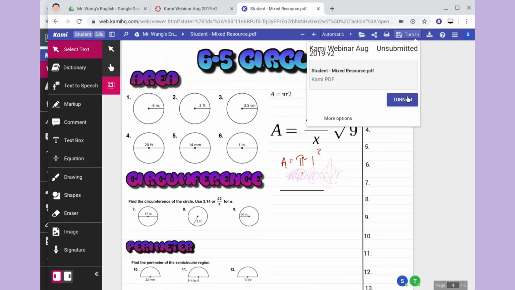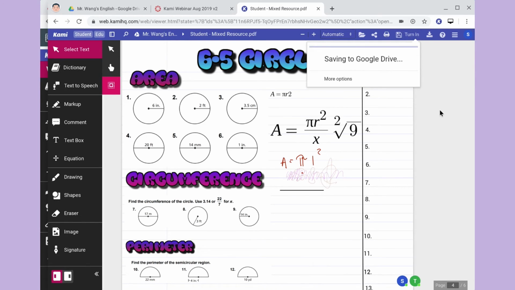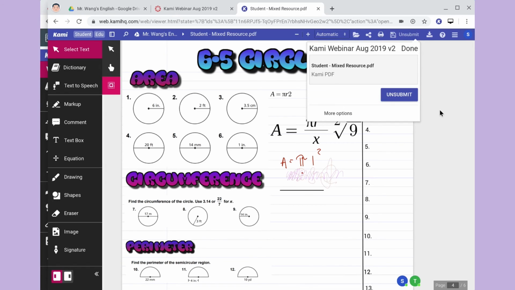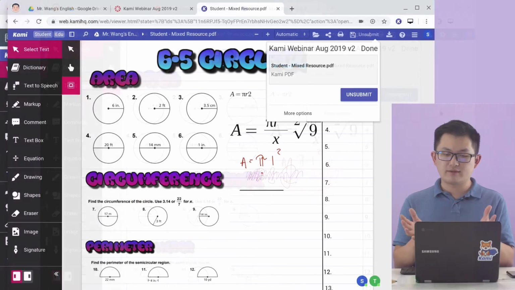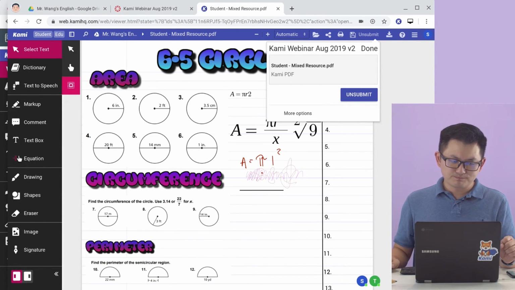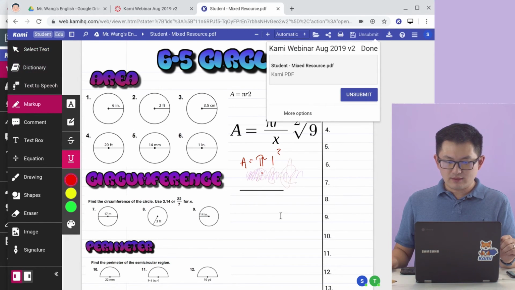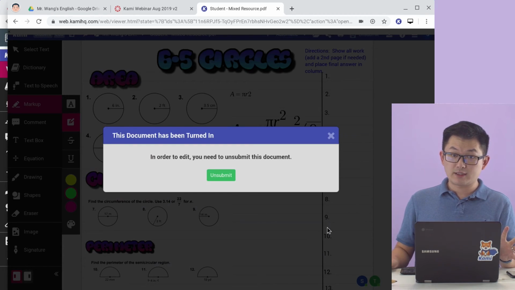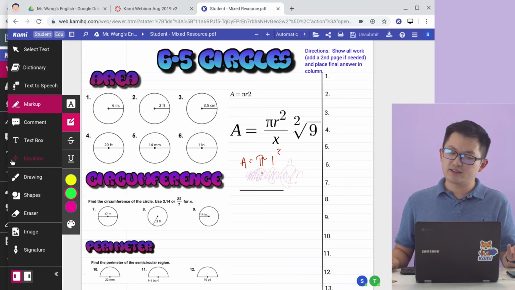I've already shown you this, but I'll do it again. It saves everything automatically back to Drive as you're doing all your work anyway, but it does one final save just to make sure that everything is really saved back to Drive. If you run into any errors, it will tell you about that. So that's now turned in, it's all submitted, it's awesome. Once it's turned in, I've mentioned this in the past, I can no longer make additional annotations onto it. So it means that you can't add any additional work.